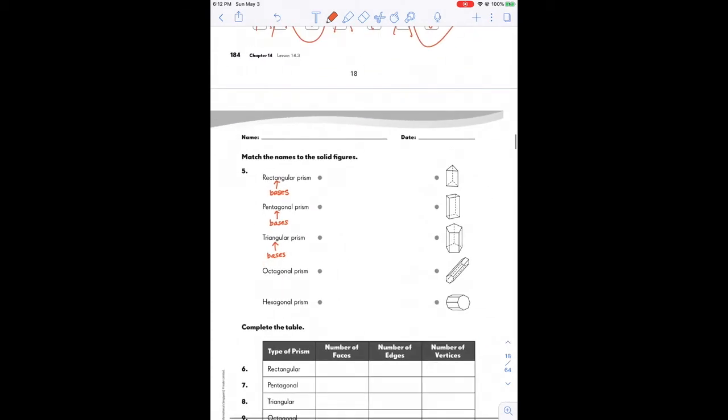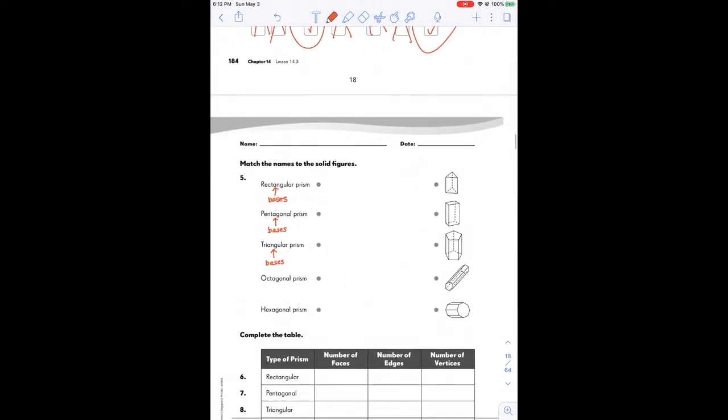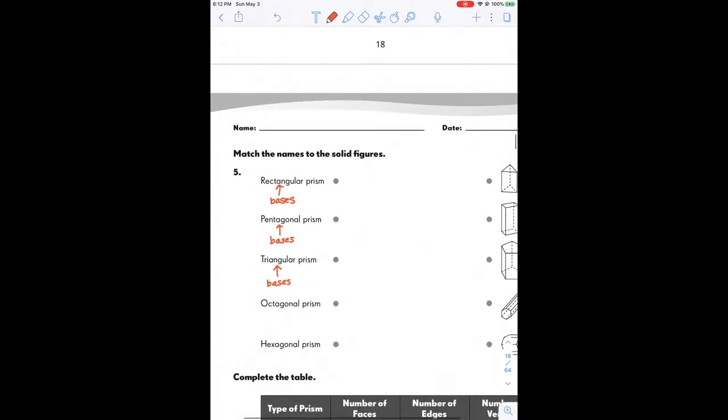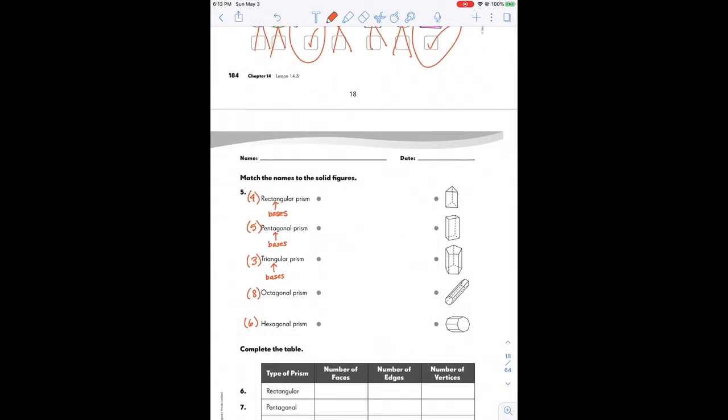Take a second to see if you can match this. So draw a line and start in any order. Maybe some of them will be easier to figure out. If you don't know how many sides these all have, rectangles have 4 sides, pentagons have 5 sides, triangles have 3, octagons have 8, and hexagons have 6. All right, pause the video, come back when you're ready.